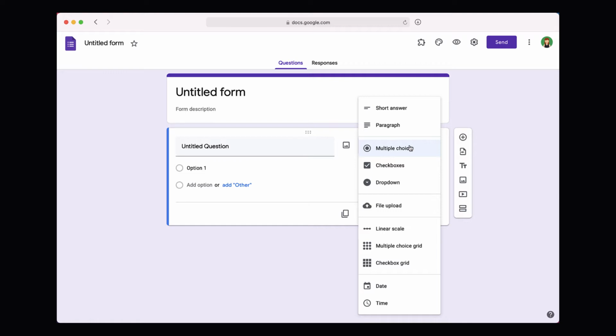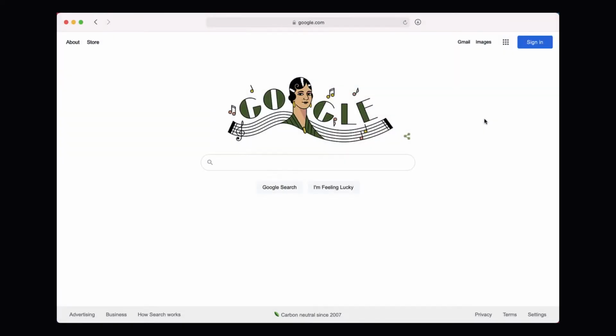For example, there's not really a built-in way to rank choices or a matching type question. And while you can do it with different workarounds, it's not really ideal. So with that challenge in mind, I set out to find alternatives.